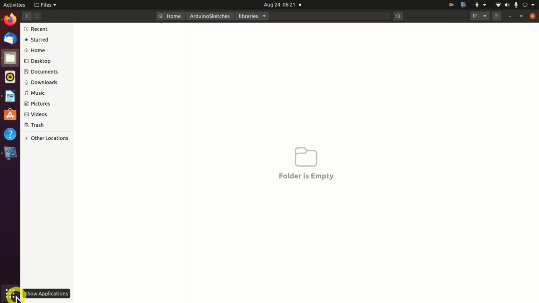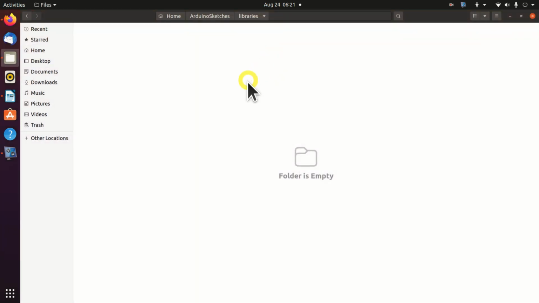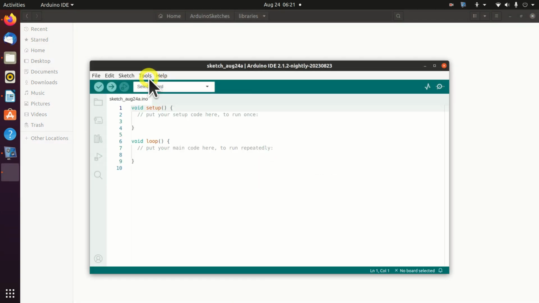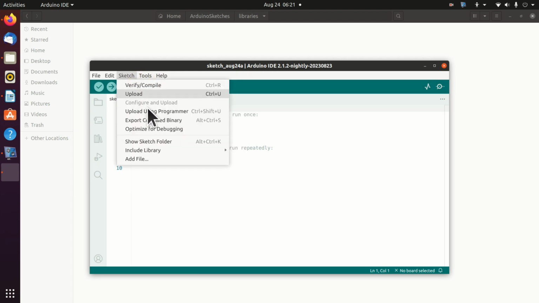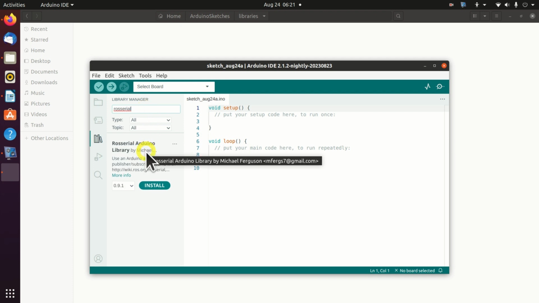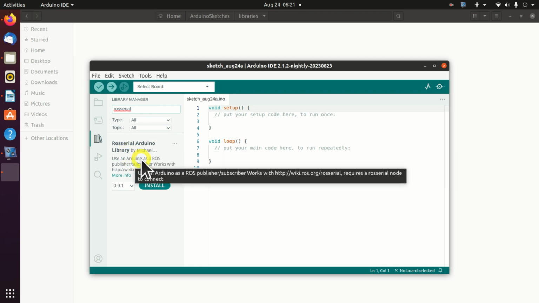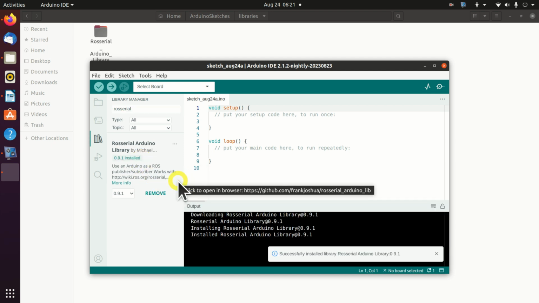Okay, let's first learn how to install this library. Open your Arduino and then over here you need to basically install the library. To do that, you will click on Sketch, Include Library, Manage Libraries. Over here you will search for Rosserial and here is the library. It is the Rosserial Arduino Library for establishing communication between Arduino and ROS. Click on Install. Here it is.